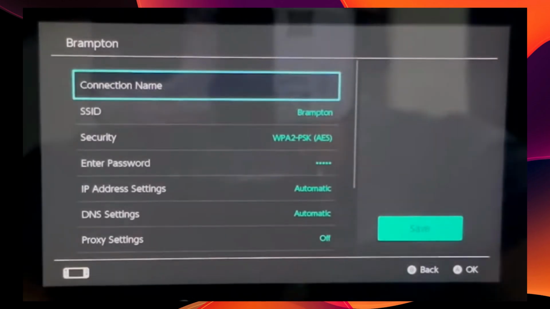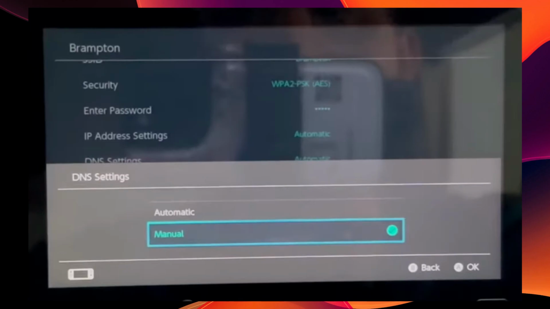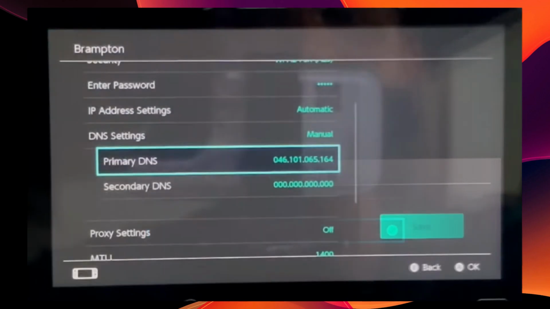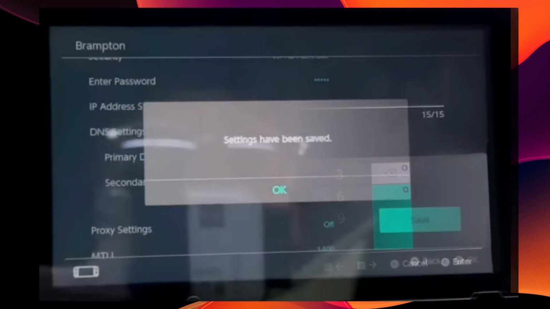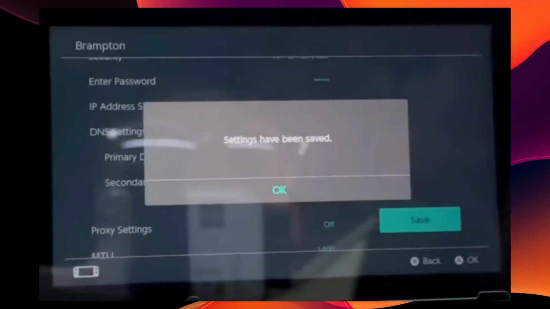Now on the next page, scroll down until you've got the DNS settings, and then change the DNS mode from automatic to manual. When you do so, you'll get 2 options for DNS, primary DNS and secondary DNS. So just head over to primary DNS, change its value to this one, and click OK. After setting the primary DNS, save the settings.